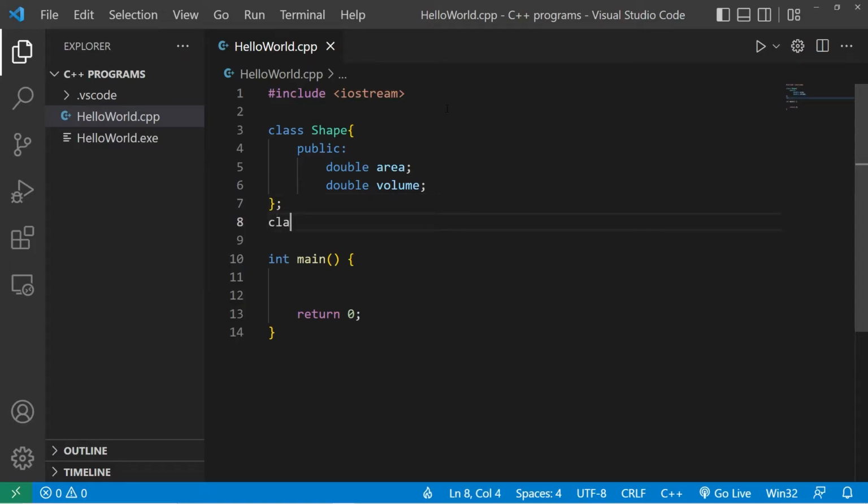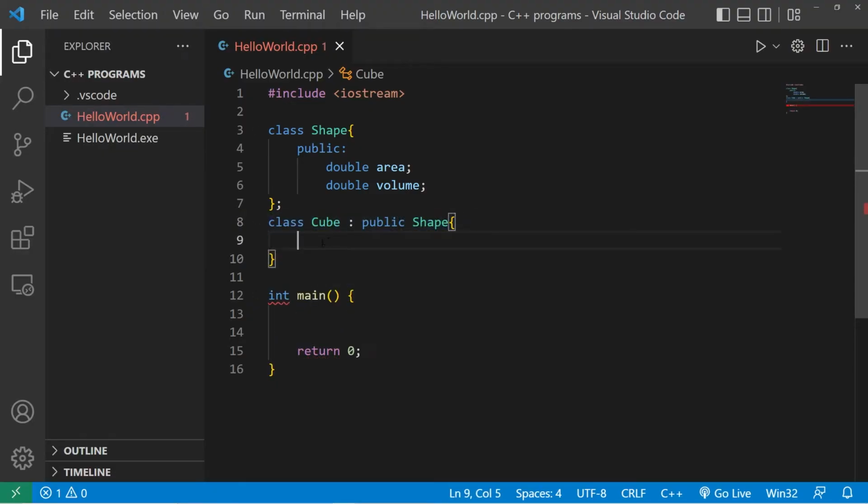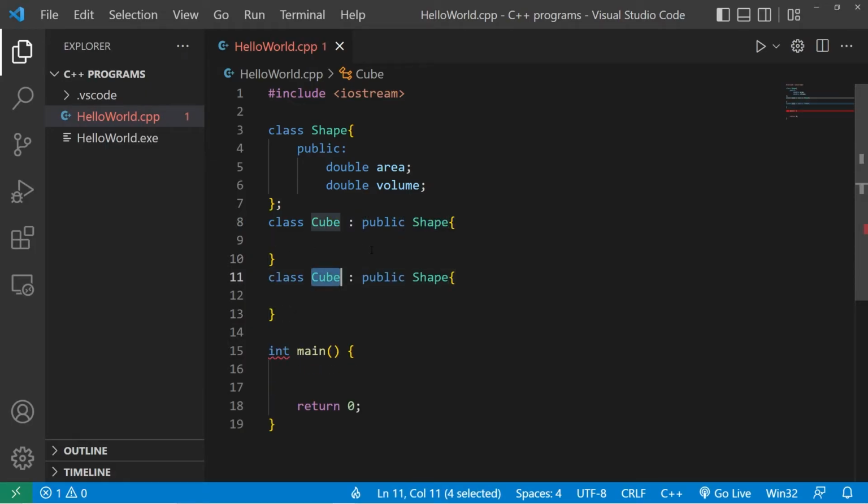I'm going to create class Cube. Cube is the child class. It will inherit from the parent class Shape. So colon, public, the name of the parent, Shape. Even though there's nothing within my cube class, it has an area and volume attribute. Then let's make a sphere class. Class Sphere.